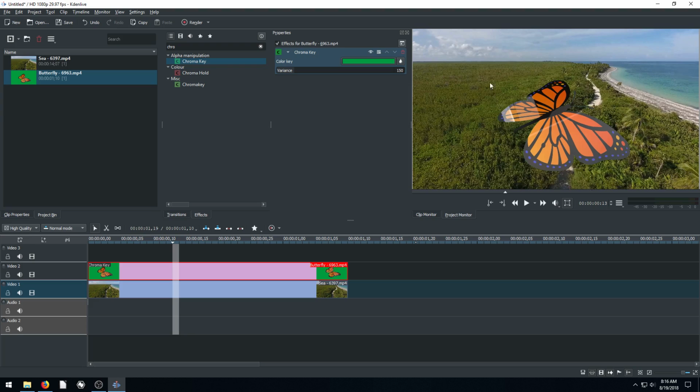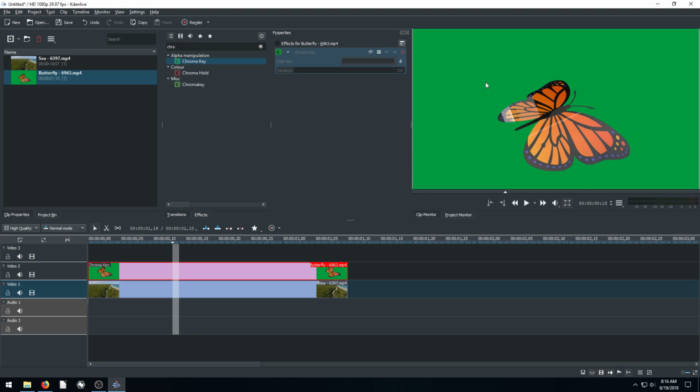Now, if we turn this off, look at this. It's not really a screen. This is a 3D rendered, so it's already a perfect green color. If you have a real green screen, you're going to have trouble keying it correctly, possibly.